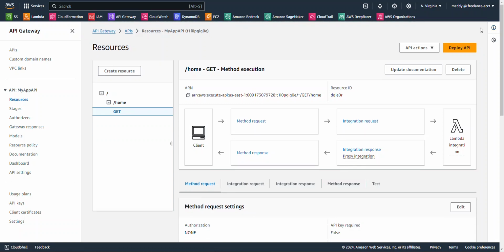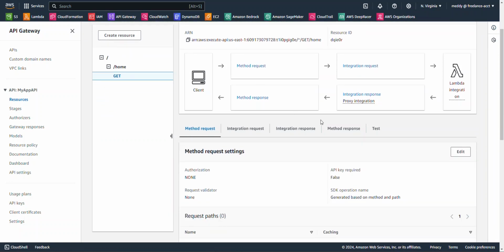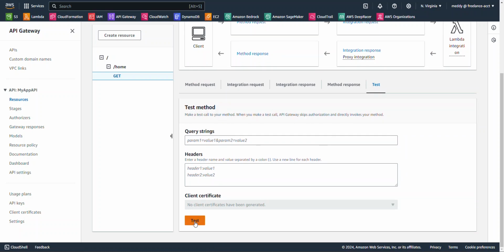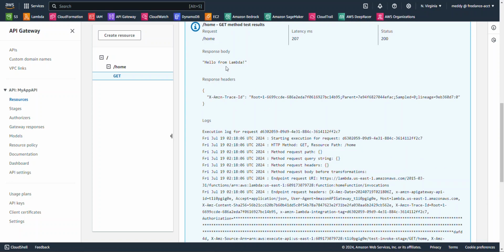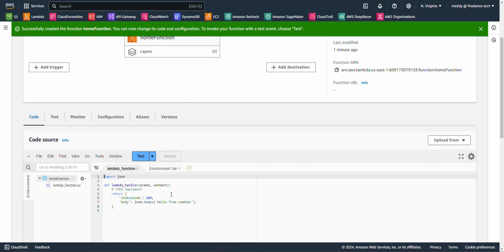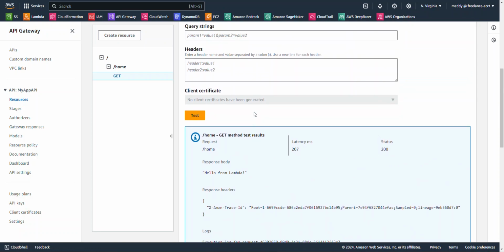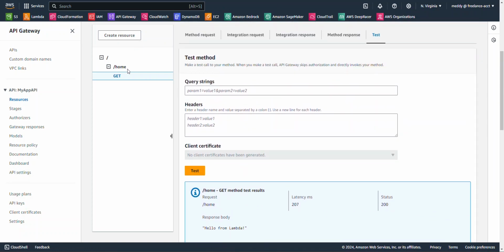Alright, wonderful. So now that we have integrated or set up our Lambda with our API, let's go ahead and test it out. As you can see here, I'm on the test tab, and I just want to hit test. And as you can see, we get the hello from Lambda that was returned from our Lambda function when we test it out with our API Gateway. So that seems to be working correctly.